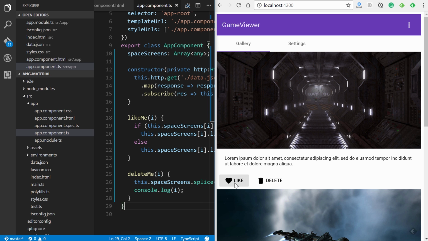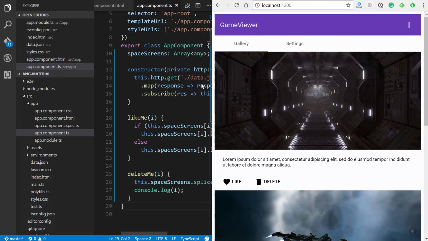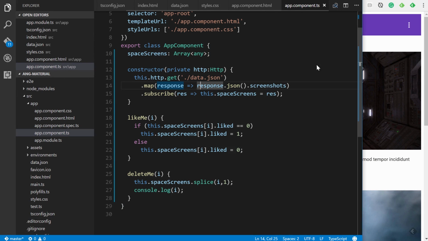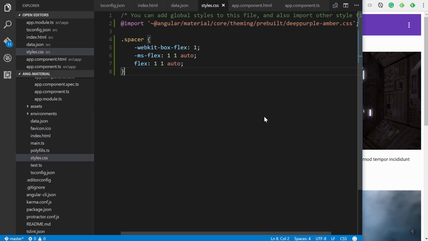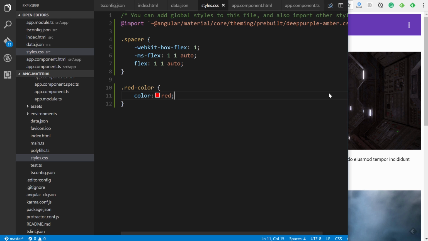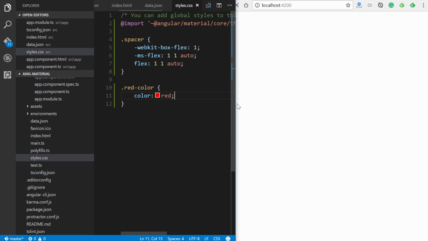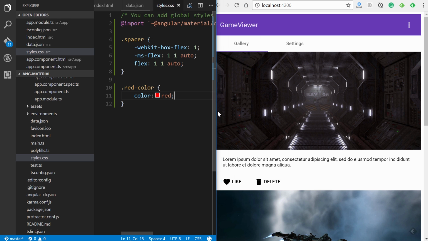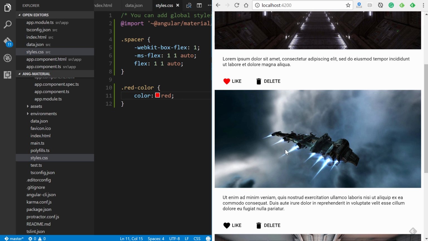Now this, nothing's going to happen. We have to add a class of red color. So what we'll do is go to our styles CSS, and we'll specify red-color, color red. Save it. This will reload. And let's click it. There we go.